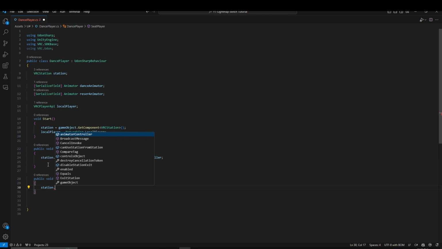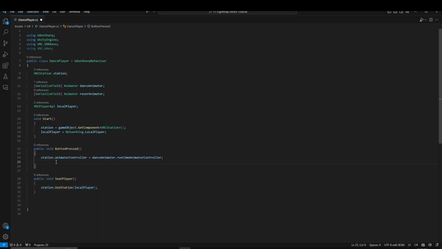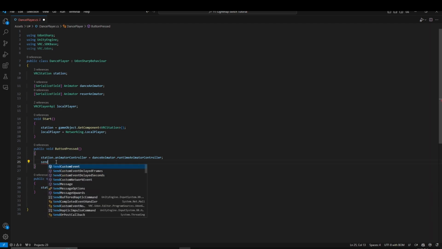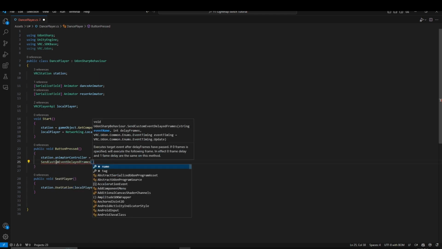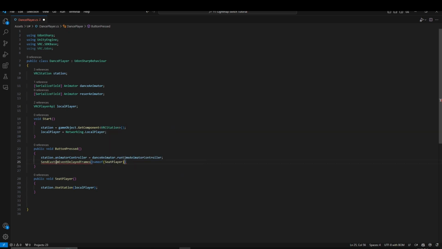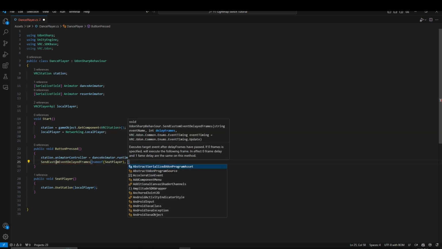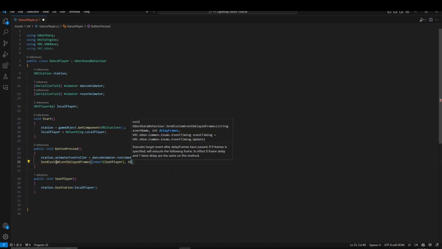So station.UseStation, and then you'll pass in the player that you want to get seated, which in this case is just the local player. Now, when the button is pressed, we of course need to seat the player. So we're gonna call a method, but as I said earlier, we want it to be delayed. The delay only has to be 1 frame, really, that's more than enough.